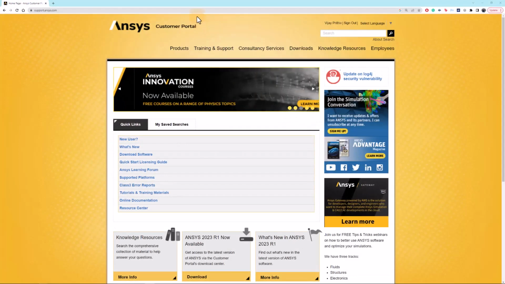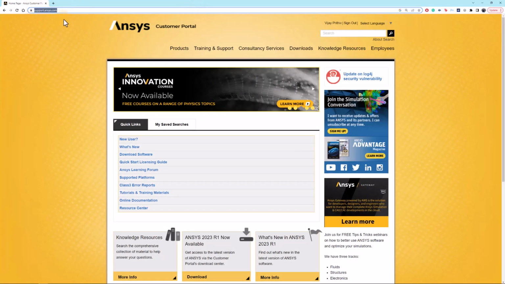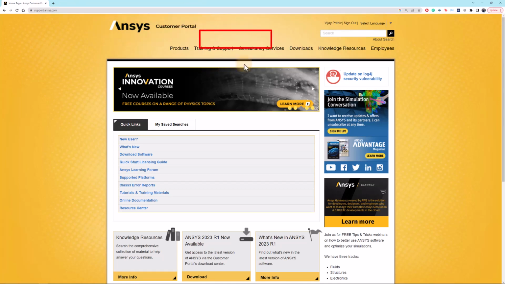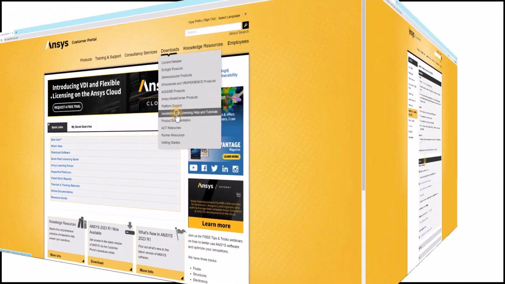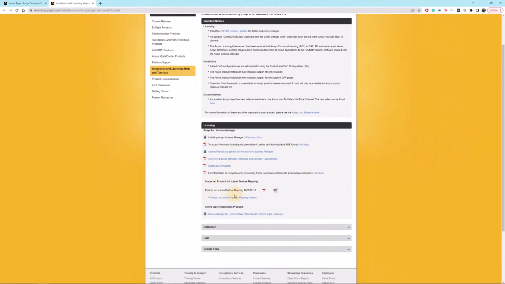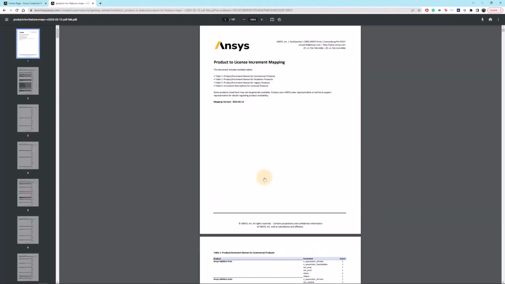The product to feature mapping is available as PDF and CSV document in the customer portal, under downloads, installation and licensing help and tutorials, under the licensing tab. This document contains the increment names packaged under each product along with increment descriptions.